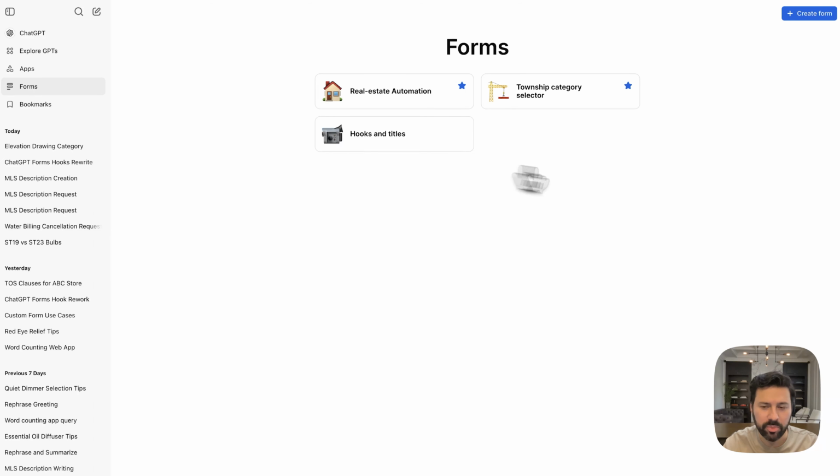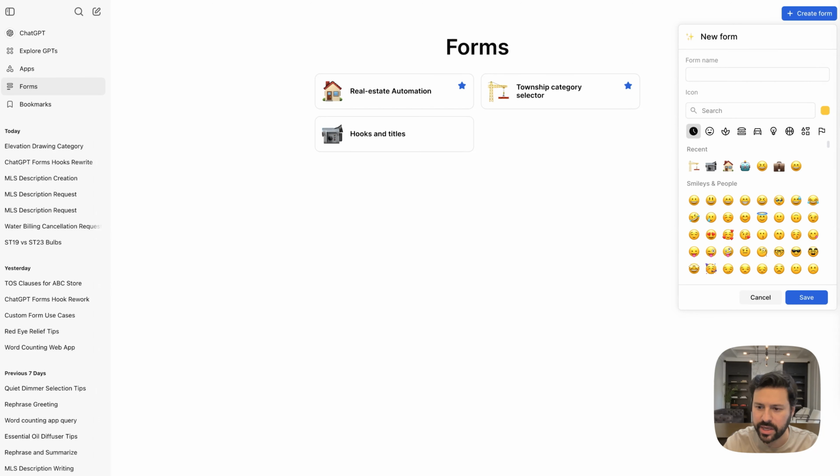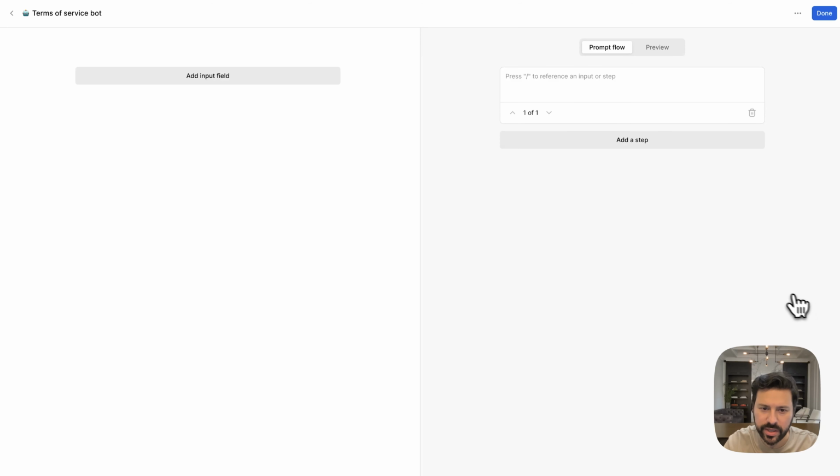This is really going to push the forms feature to the max and show you what is really possible here. So we're going to create a terms of service bot. So basically, this form will allow you to create terms of service if you're launching lots of different websites and let's say different e-commerce brands. So this allows you to quickly do it with ChatGPT. So we're going to create that.